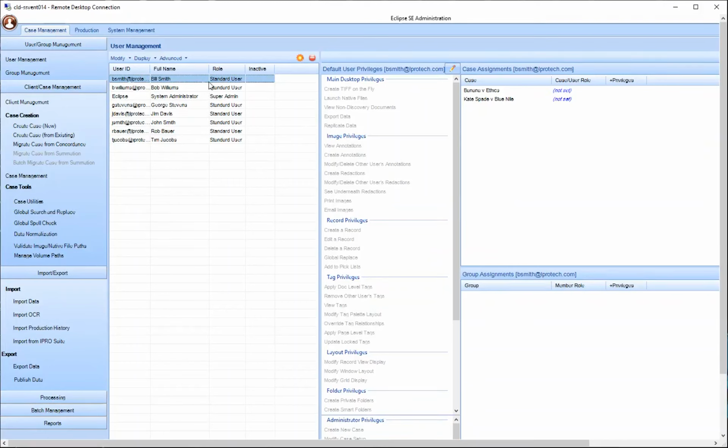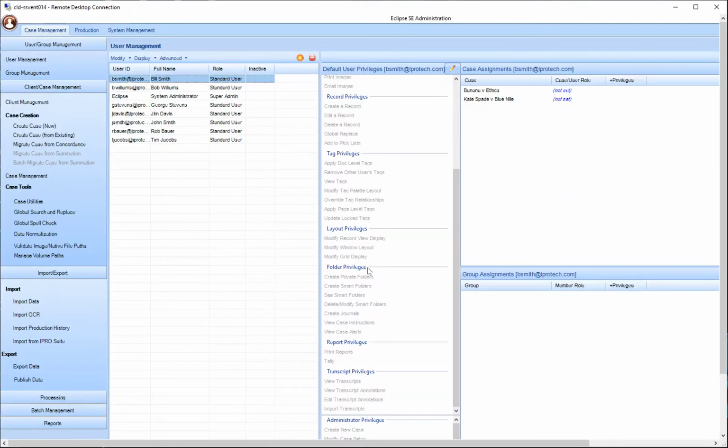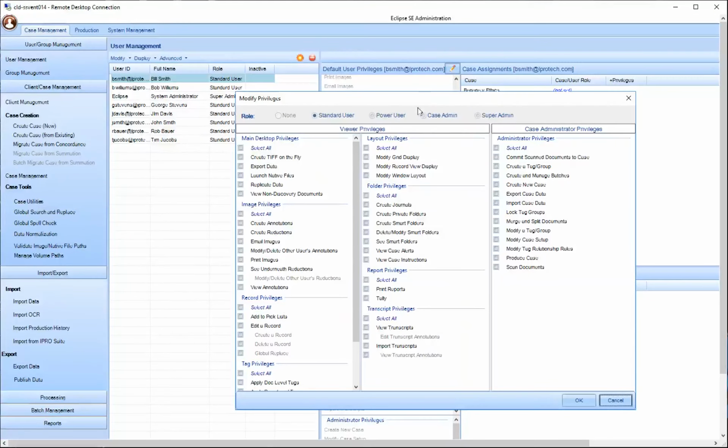Once you've created users, you can assign them privileges as well as cases and groups. We'll work with Bill Smith for right now. He's considered a standard user. That's his role. His default user privileges for that role are nothing. You see, everything is grayed out here. To edit those, we'll select the pencil button and then choose either a role or more of an a la carte situation.